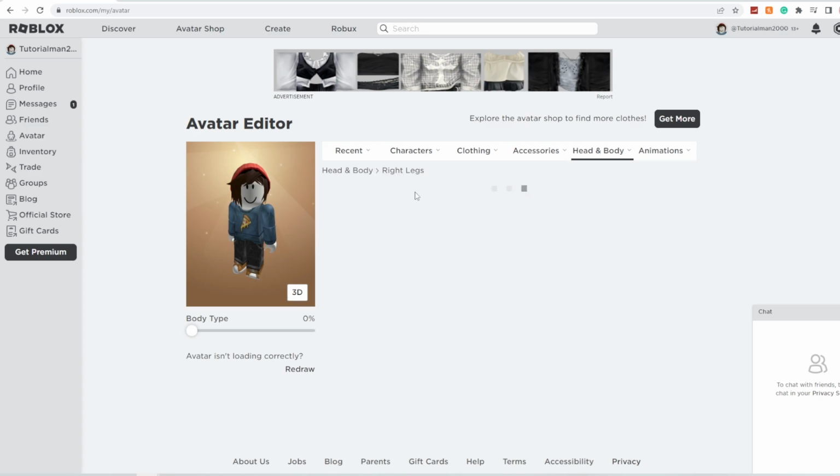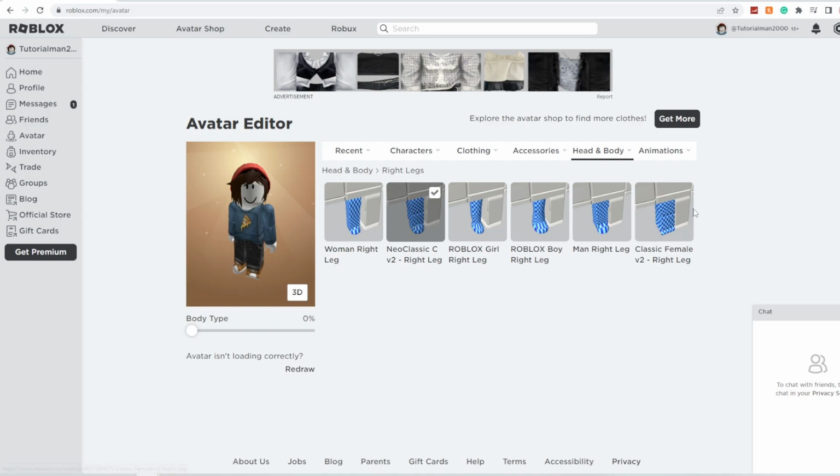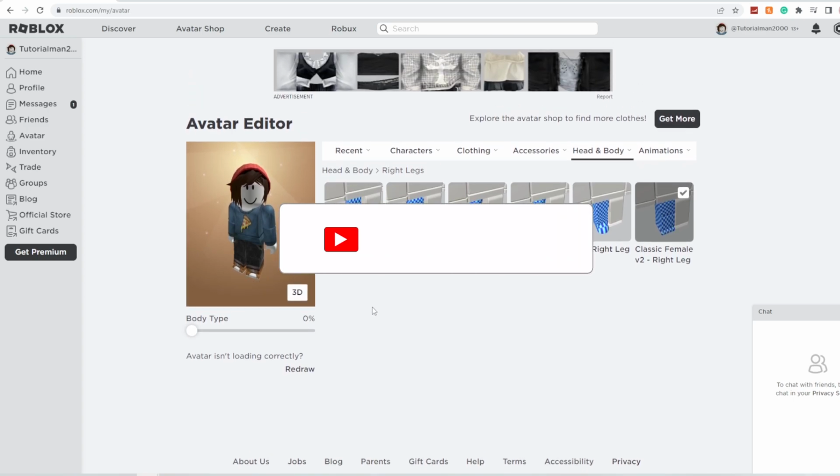Now you're going to do the same thing for the right legs. Click on classic female V2 right leg, and there you have it. The avatar now has thicker legs. That's all there is to it.